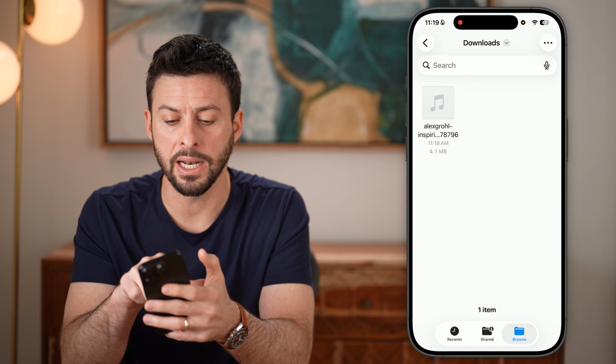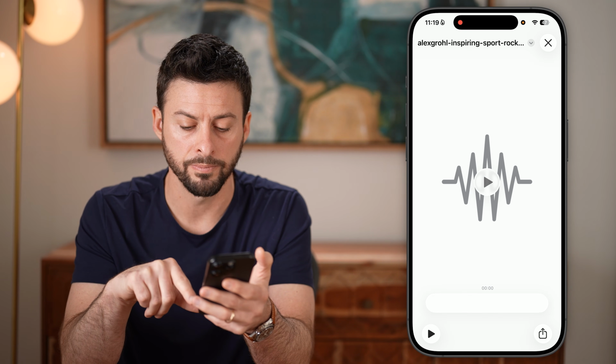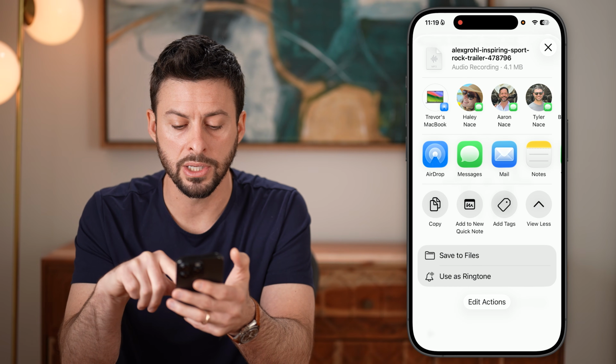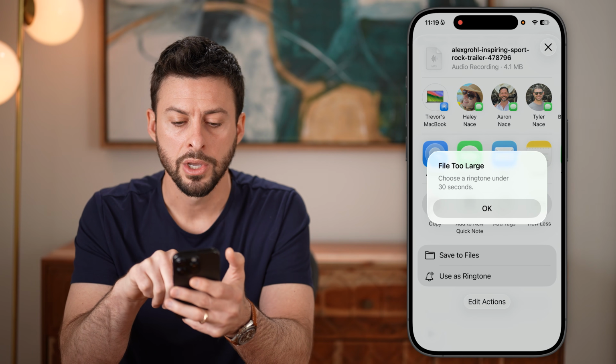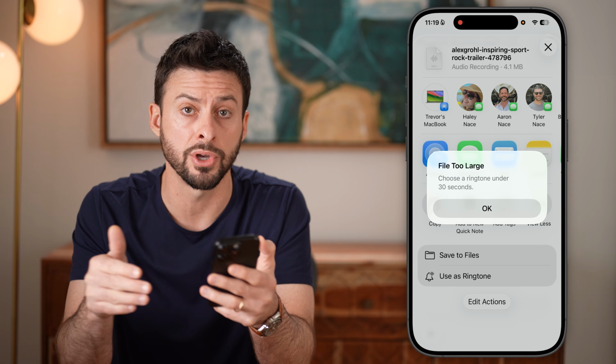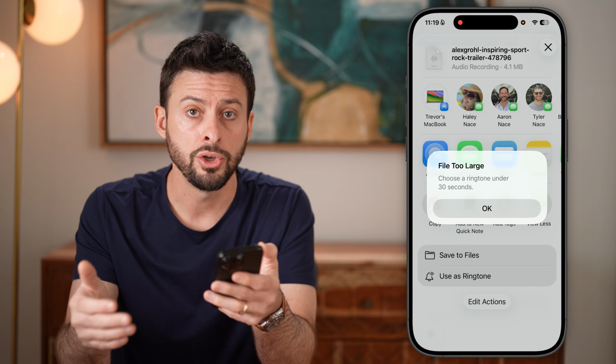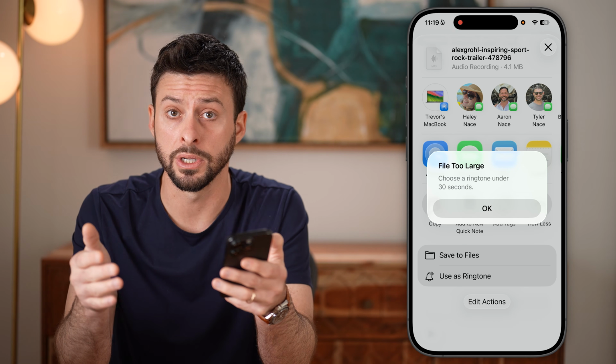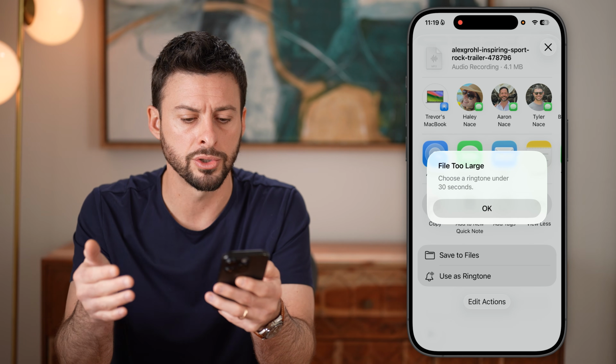It's pretty easy to set it as a ringtone. We can just tap on the song and then tap on share, and then you can see at the bottom, use as ringtone. You can see it has to be less than 30 seconds. So if you downloaded a song that is super long, you have to trim it down to less than 30 seconds or just choose a shorter song.